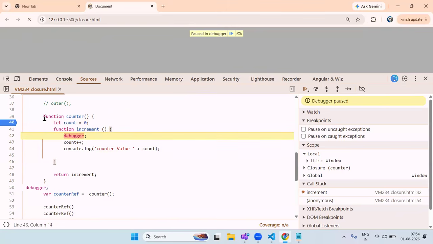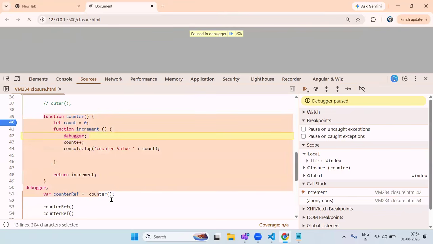So this is an example of closure. Closure is very simple. Inside any function, you have another function, so you are able to access whatever you have declared inside the parent function, inside the inner function. That is nothing but closure. Now tell me, in Angular, have you seen something like it?